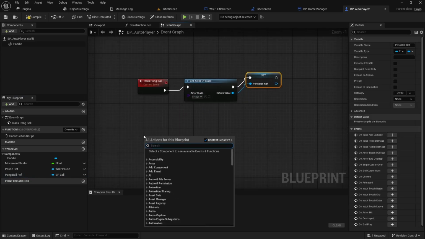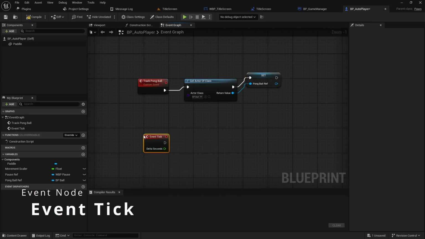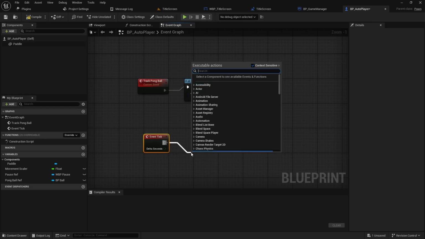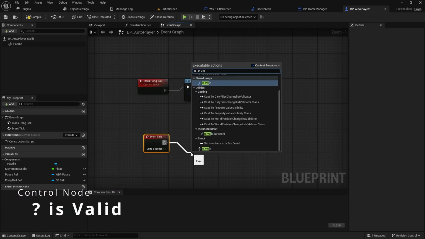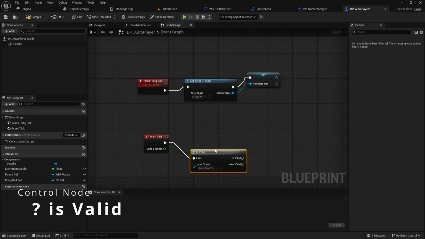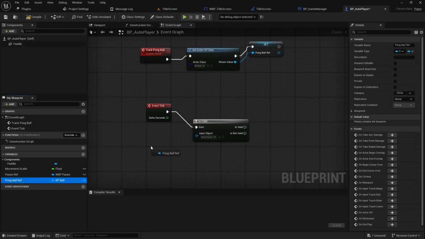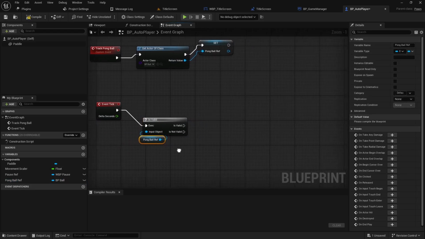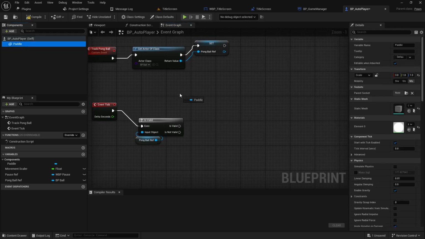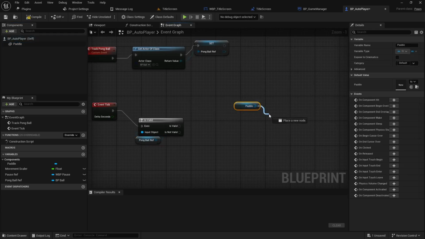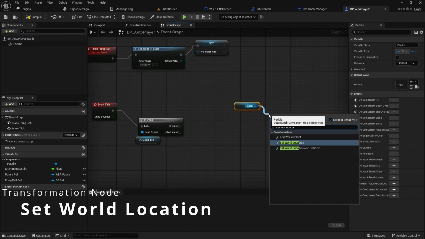And then what I can do is I can just kind of keep this real basic. We'll just use some simple tick code. Off the tick function, I can say, is this valid? I'll check the Pong ball reference. Basically, is there something stored inside this reference? If there is, then what I want to do is I want to get my paddle, and I want to set the world location.